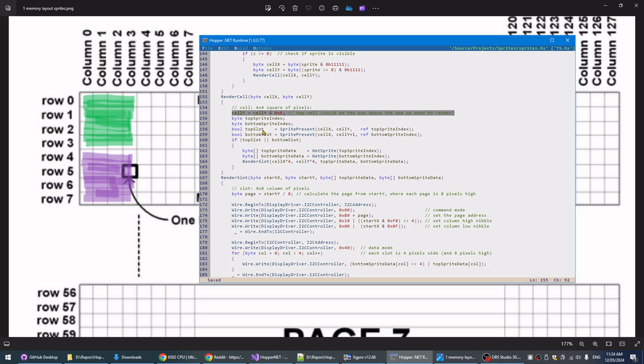Well, we're going to see if there is a sprite present in the top slot and a sprite present in the bottom slot. So there's the top slot, and then the bottom slot, the purple one, is the +1, right? It'll go and see if they're present, and this is a hopper function for it, and it returns two values. So the reference is the actual index, and the Boolean tells you whether there was something there or not.